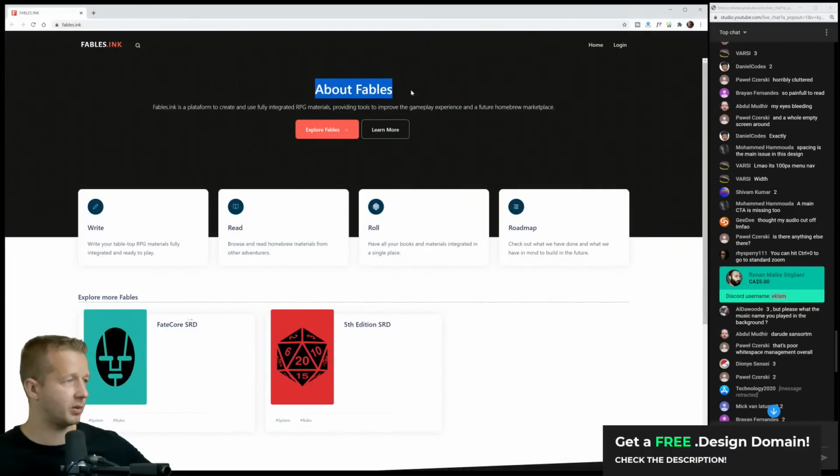All right. About fables. Okay, so this right here. Well, I would change this type, or this copy rather. About fables. That's boring. You can make that into something much better. It's a platform. There's a typo right there. Platform to create and use fully integrated RPG materials, providing tools to improve the gameplay experience in a future homebrew marketplace. So I'd come up with a better headline right here for sure.